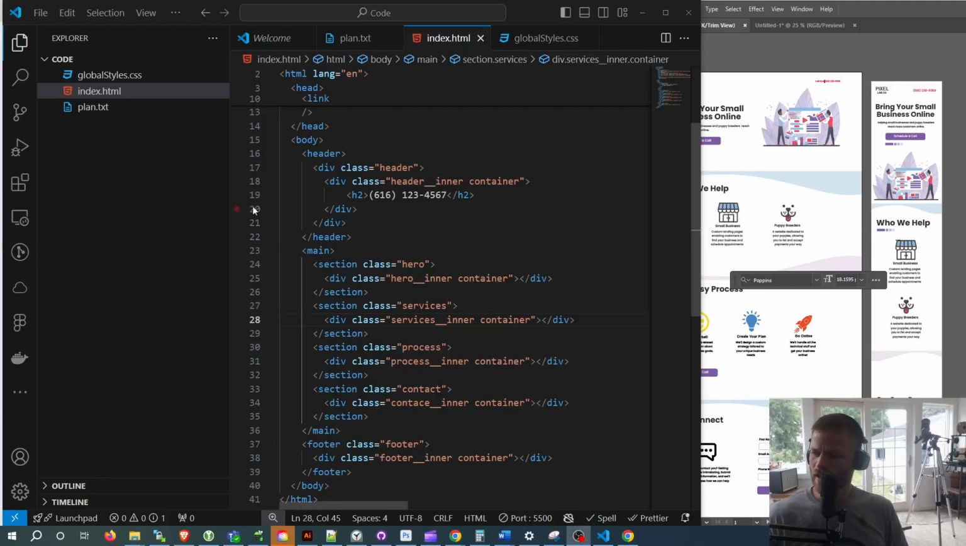And I'm realizing I'm going to want to make a change here. So I actually want each of the sections to be a container. So I'm going to change this header.